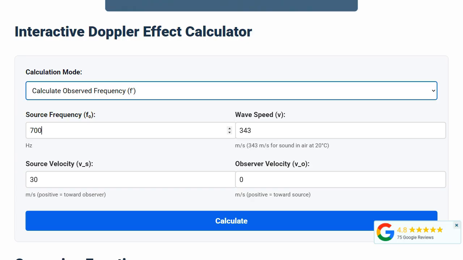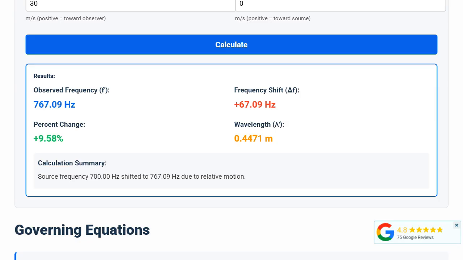Now enter the source velocity, let's say 30 meters per second for a moving ambulance. Then input the observer velocity. We'll use 0 for a stationary listener. Finally, select whether the source and observer are approaching or receding from each other. Click Calculate to see the observed frequency, which shows how the pitch shifts due to relative motion.